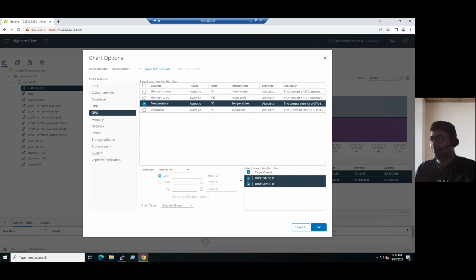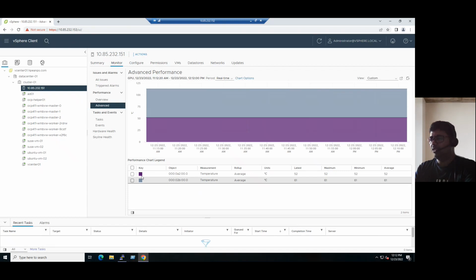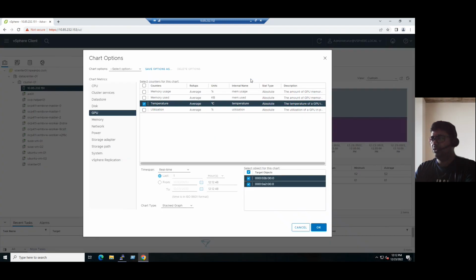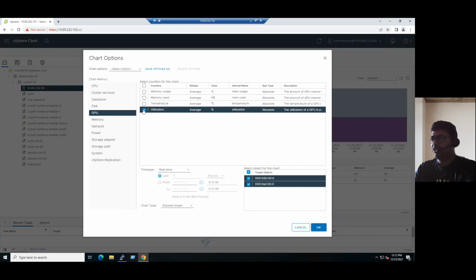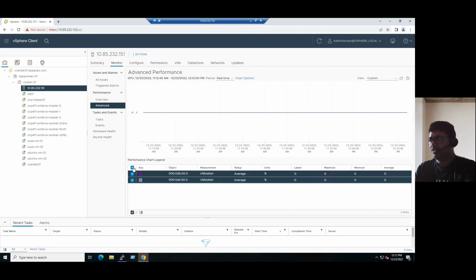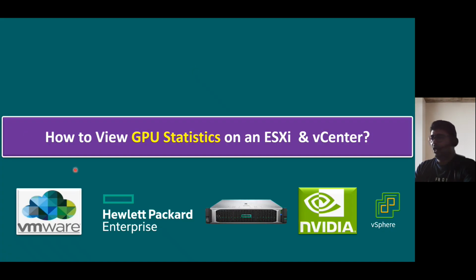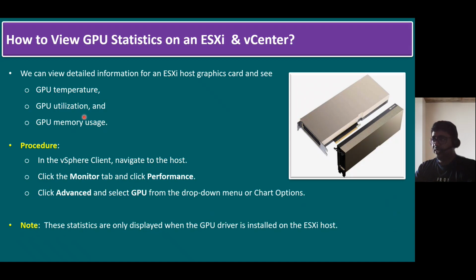In a similar way for the other metrics, let's quickly select temperature and click OK. We can see the temperature units as well, and the same way for the other one. This is how we can view the statistics. Even the utilization we can see. When I select utilization, we can see it is currently not utilizing much, it's in an idle state.